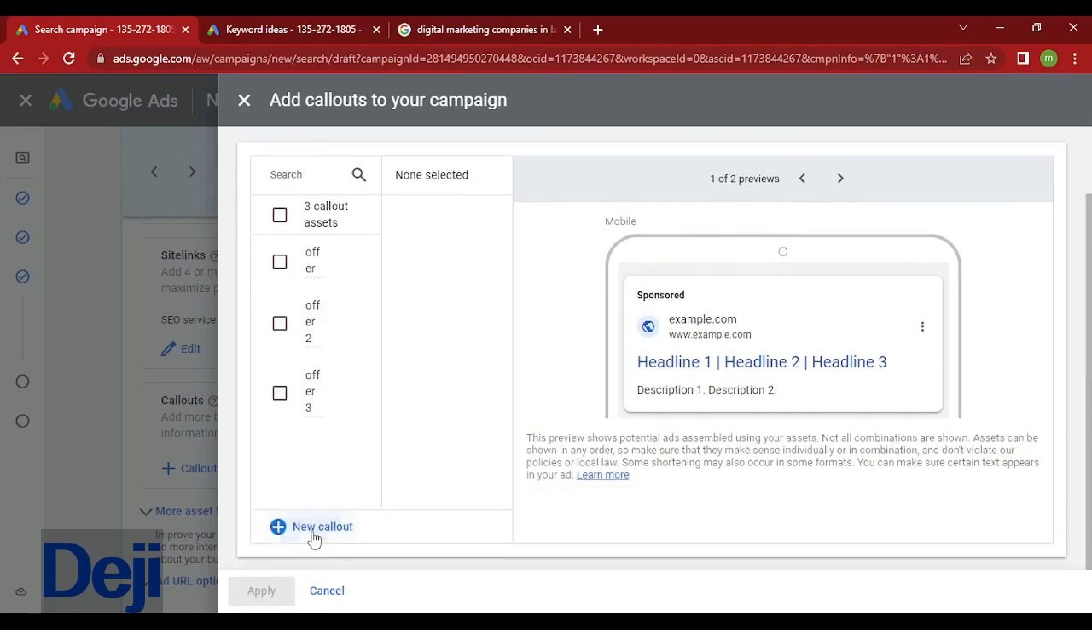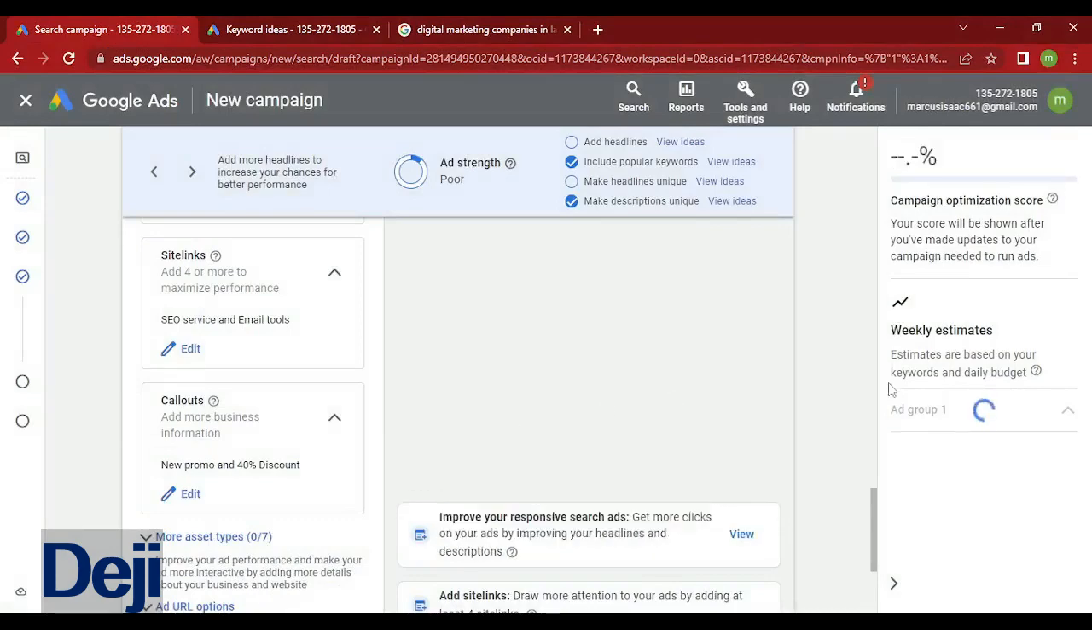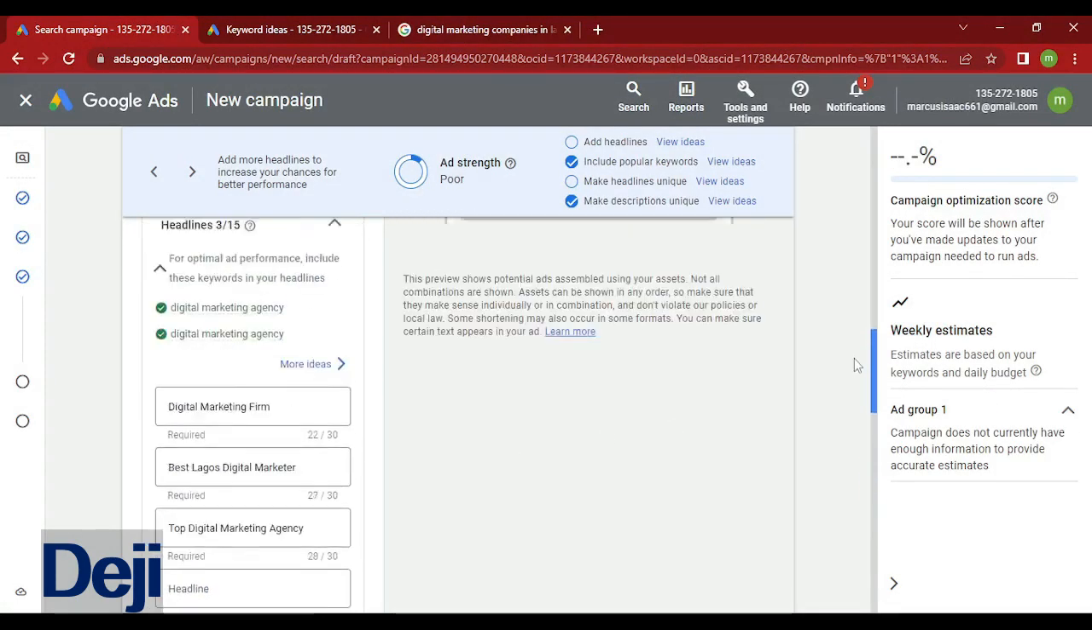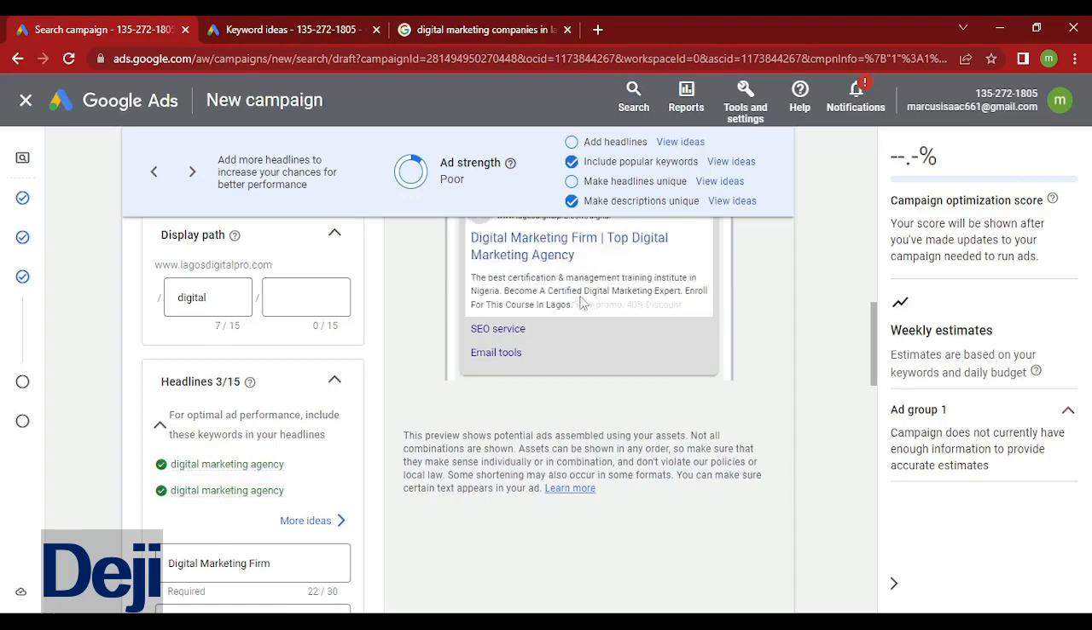Okay, so let's just add a call out. For example, let's say, so these are call outs. Okay, so let's just save it and see how it will look. So you can see how it's looking here. So in a way it stands out from the rest of the text. Okay, so it's also another way to let people know about some of the special offers you have. Okay, but unlike site links, they are not clickable. So just note that.